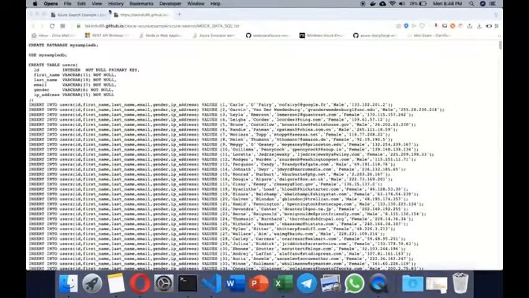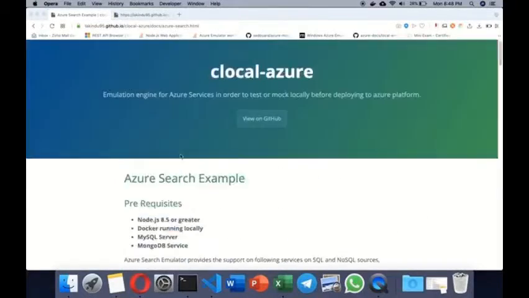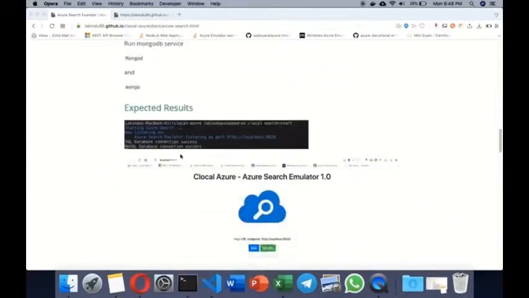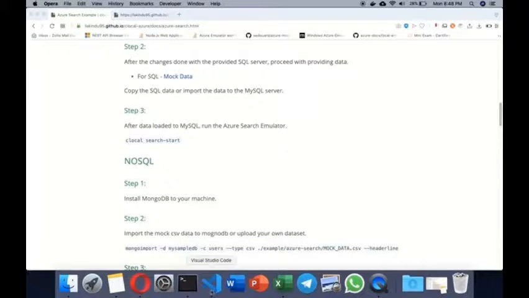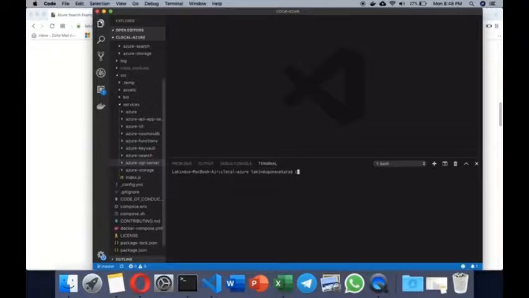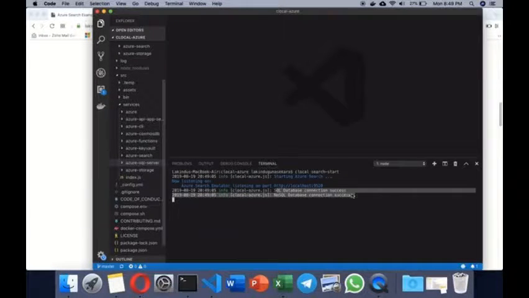In order to start this, you can run it with CLocal Azure start. Let's mention here CLocal search start. All right, it tells me that both connections have been success, and you can go to this URL.